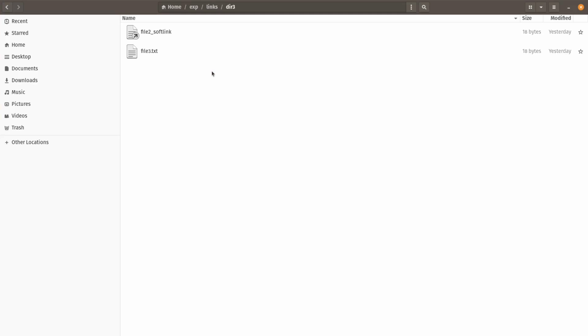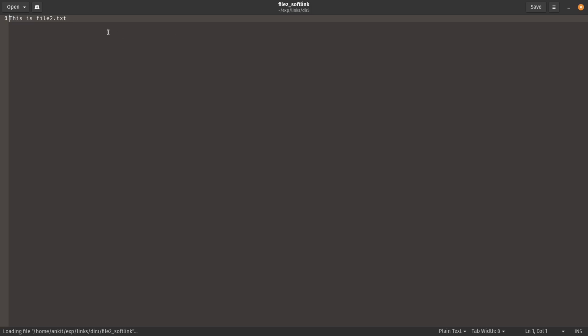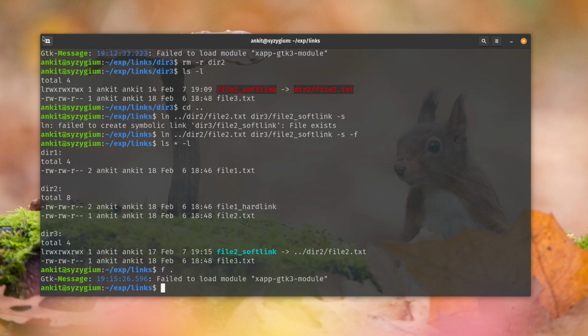So we will go into directory 3, and this is file to soft link. If we try to open it, you will see that it is correctly pointing to file.txt. The learning that you need to take out from this is that whenever you are creating a soft link, you need to provide the link to the target relative to the location of the link where the link will be residing. But whenever you are creating a hard link, you can specify the link to the target and the link relative to the current directory itself.